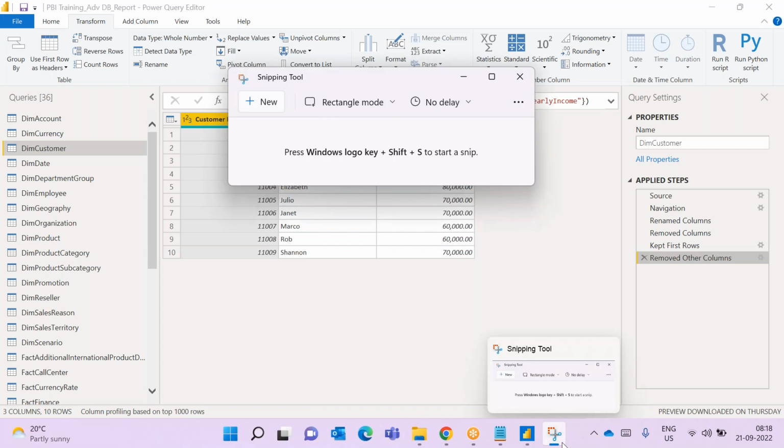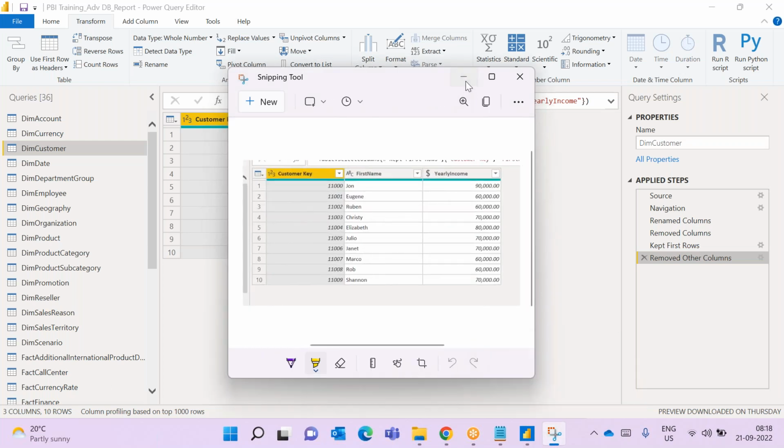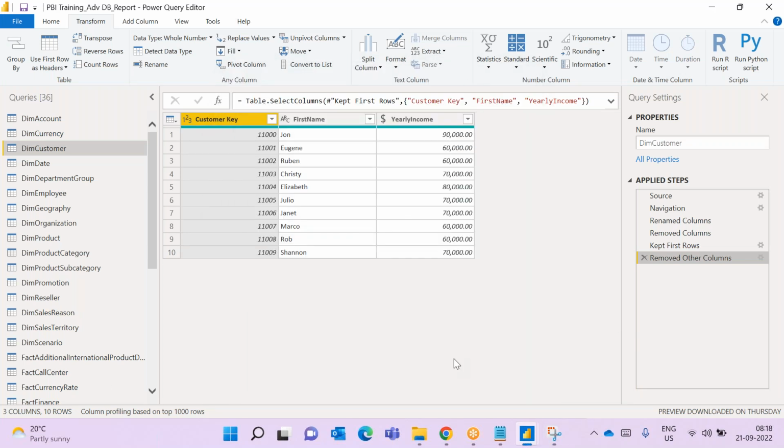Excel functionality, rows to columns, columns to rows. You can convert it using the same function, yes, that formula.